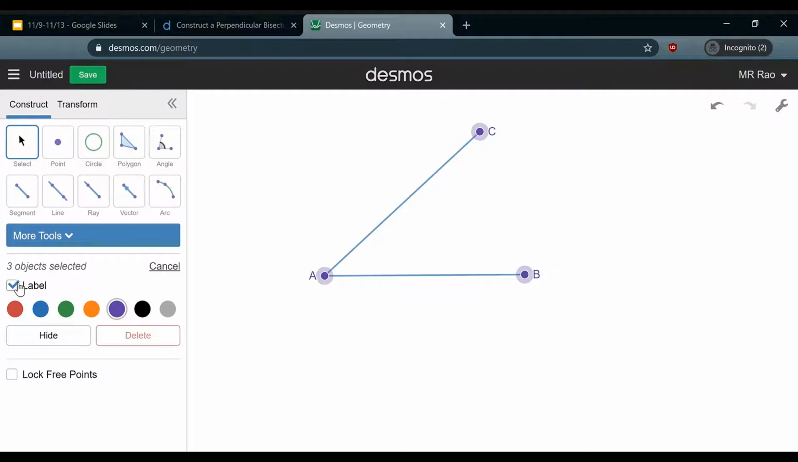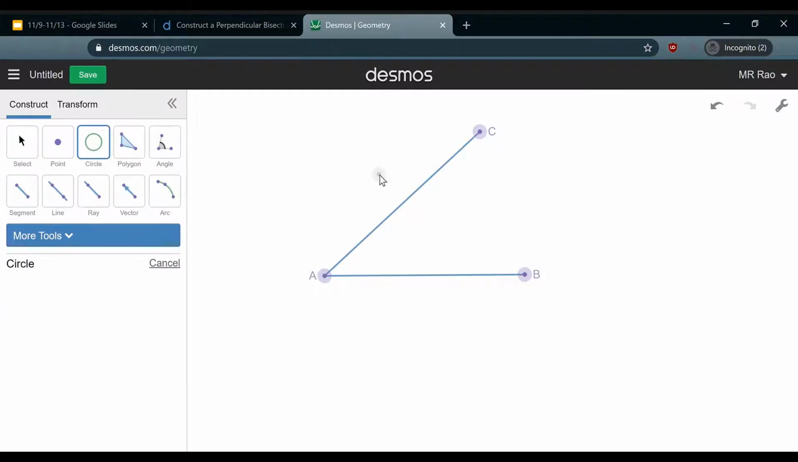Now all 3 of these, let's label them. So A, B, and C. The vertex is A, AC is one of the sides, and AB is the other side. Okay. Now to make a bisector, first we have to use a compass or a circle to create some points equidistant from A along both of the legs. We want to find a point that's equally far away from A on this leg as on this leg.